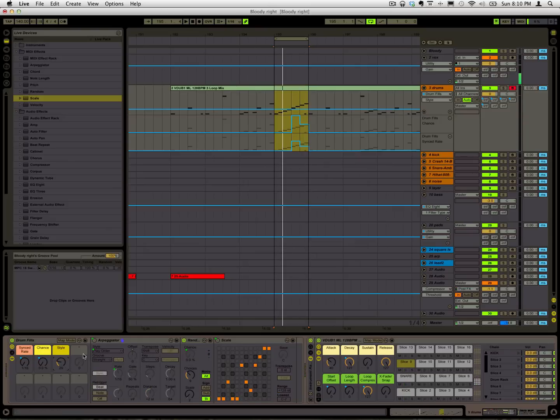But really these are the two biggest focuses: how fast is it going to happen and how much randomization is there going to be? And that's pretty much it. Now, the style does do some very slight different things because it just depends on when the different notes are going to get played based on how these two parameters are set.